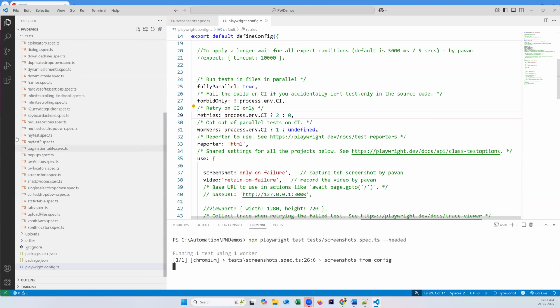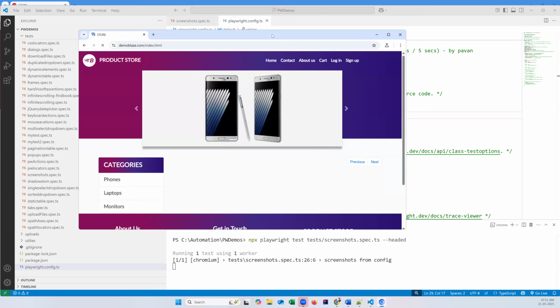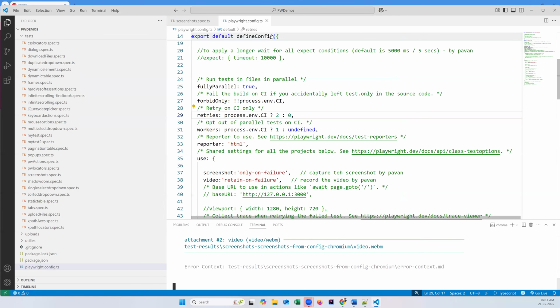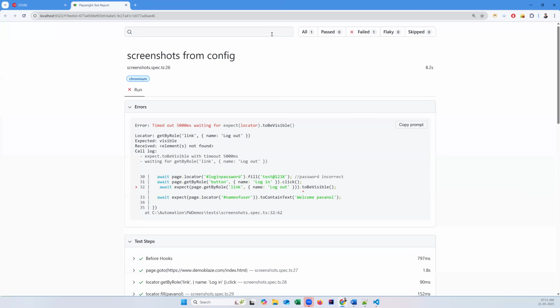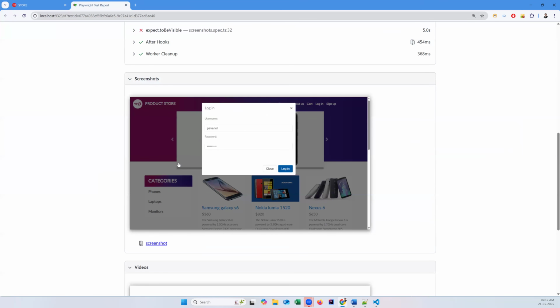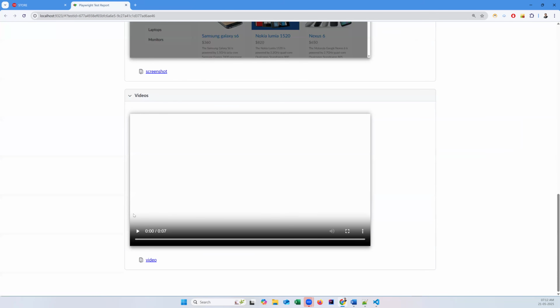So I'm taking a screenshot on failure. Also I'm taking videos. I have provided an incorrect password, which failed. Right now, this is the HTML report. Now we can look at this. This is the screenshot. And this is the video.